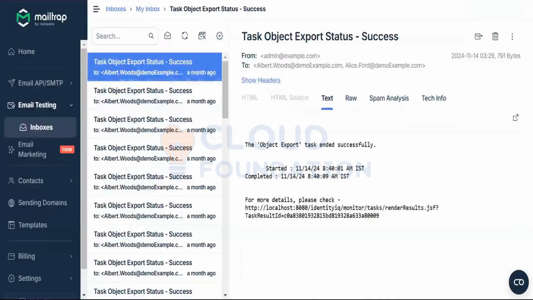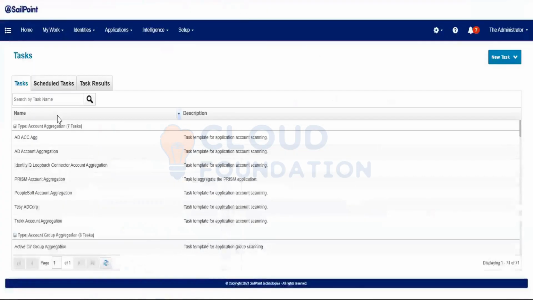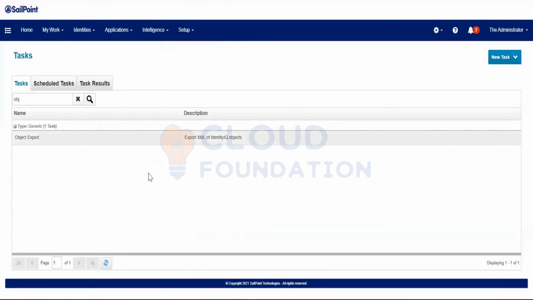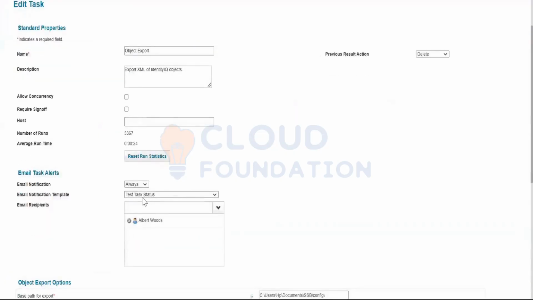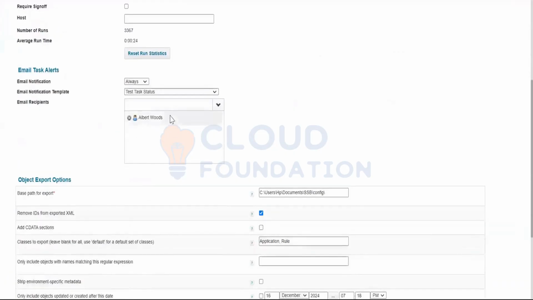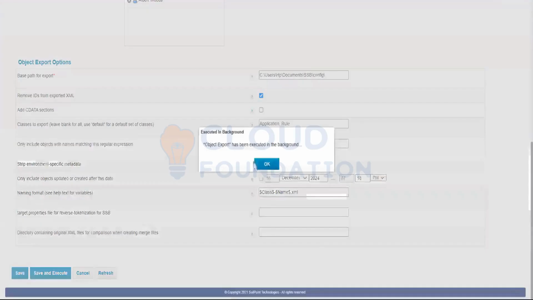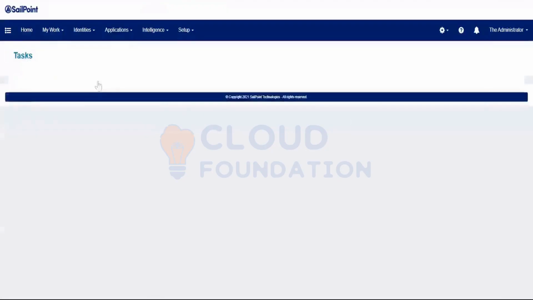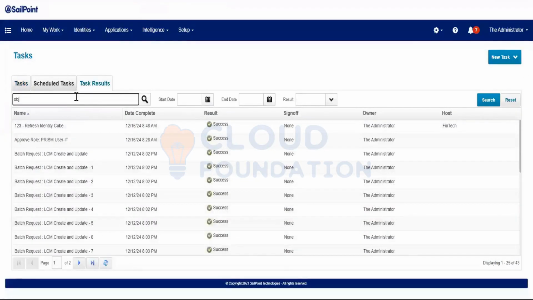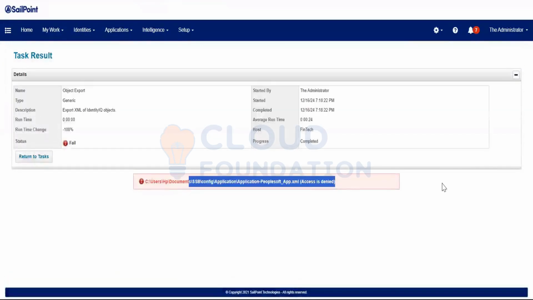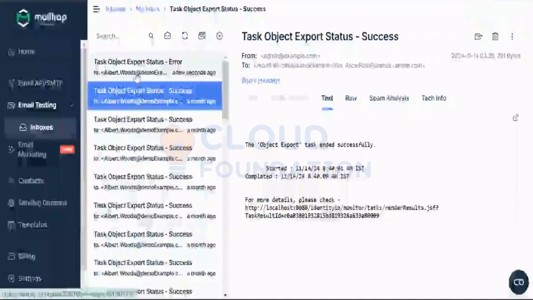This is an email that was triggered one month before. What was the task name we configured? Not wrong, object export. Here we define always. We define the email template and email recipient. Just execute this task. The task has ended with failure. Now go to the system and check whether the email has been triggered.